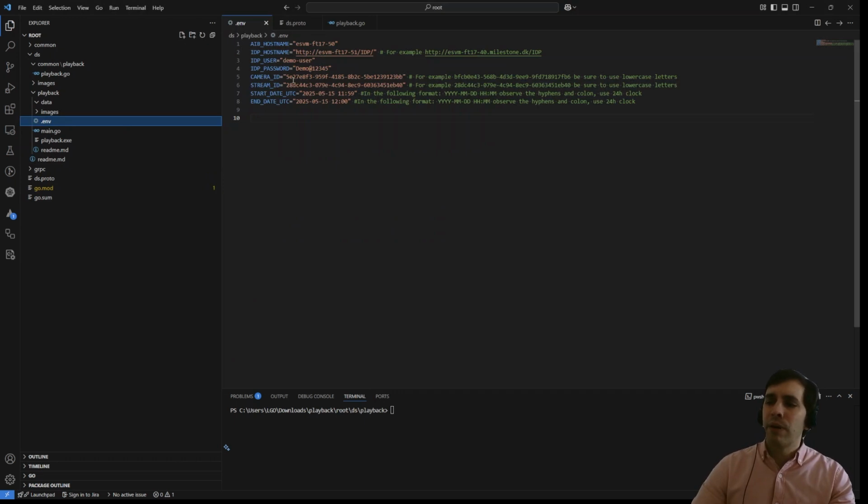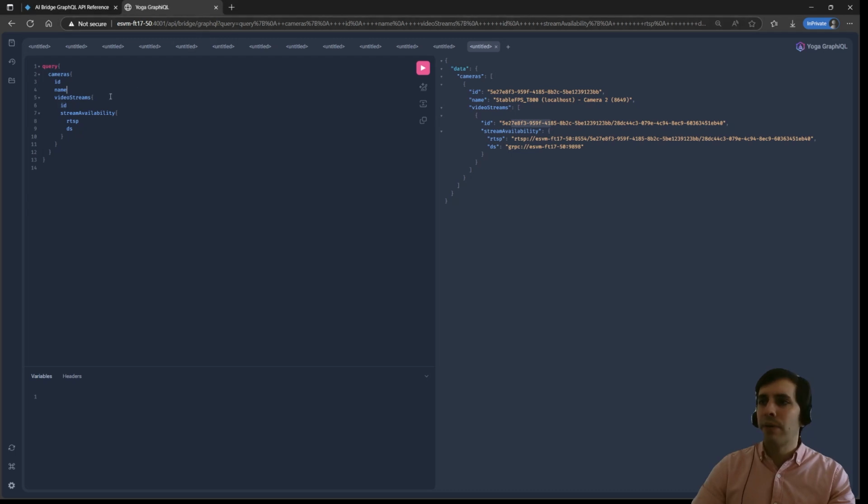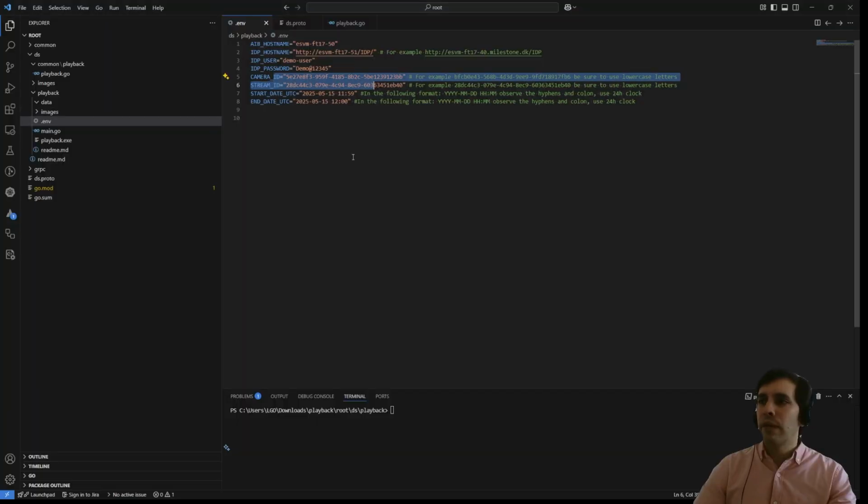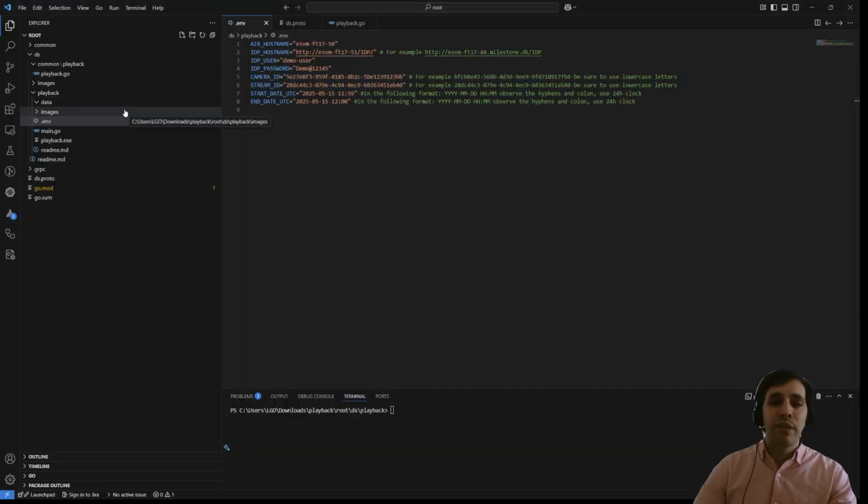In this case, we are setting the camera and the stream ID. This information can be obtained from the GraphQL API. In this case, that means that this camera, the one that has 8649 in its name, has one stream. It is possible that cameras can have multiple streams, and for that matter, we create the ID on video streams level. In this case, this camera only has one stream, and that's the reason why we only get one object in this array.